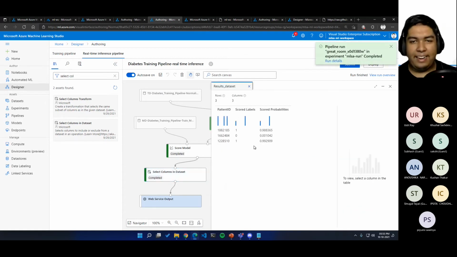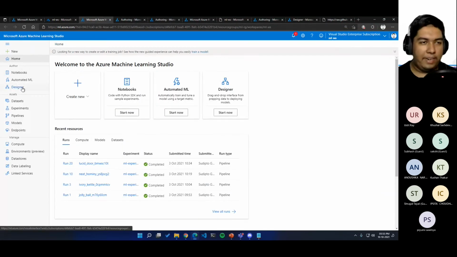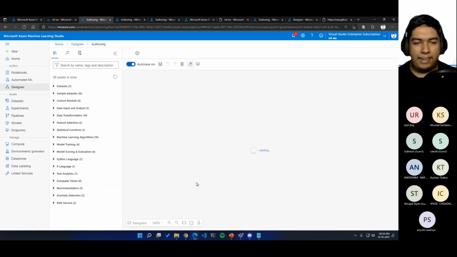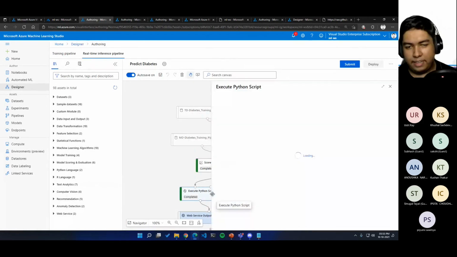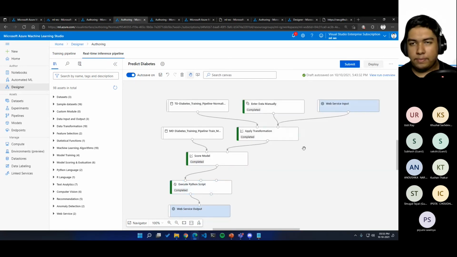So here you can see I only get these three details. But in the other workspace, what I had done in this pipeline was a Python script instead of that select columns. Here my columns are renamed: scored labels became diabetes prediction, and scored probabilities became probability itself. So that is the thing.